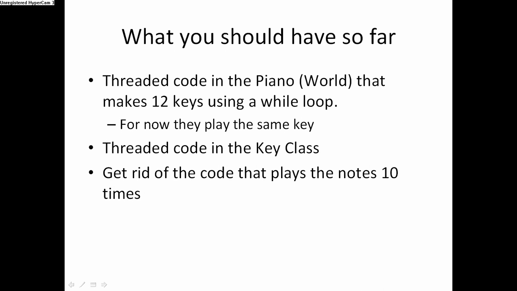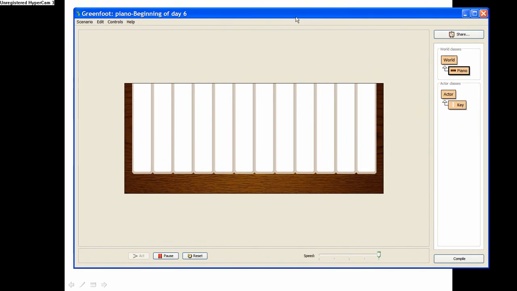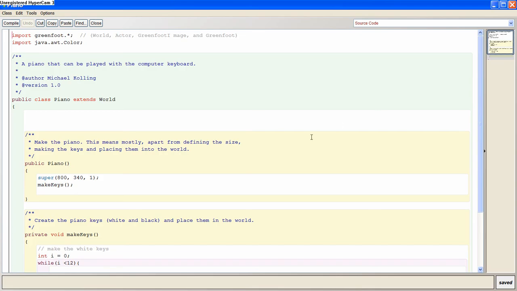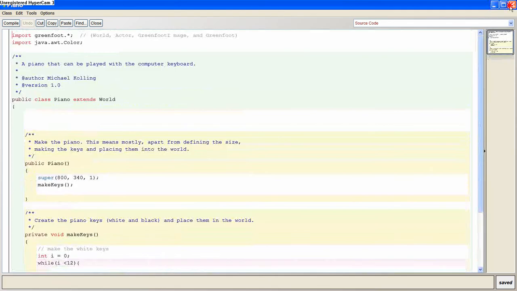So let's take a look and see what we should have at this point. We should have something like this. When you run it, it creates the keys using the loop. When I hit the G key, I don't know if you can hear it, but all the keys are playing at once. Alright, let's take a look and see what the code looks like. Here's what our piano world looks like. You can play that again and see. At any rate, that's the code we should have there.